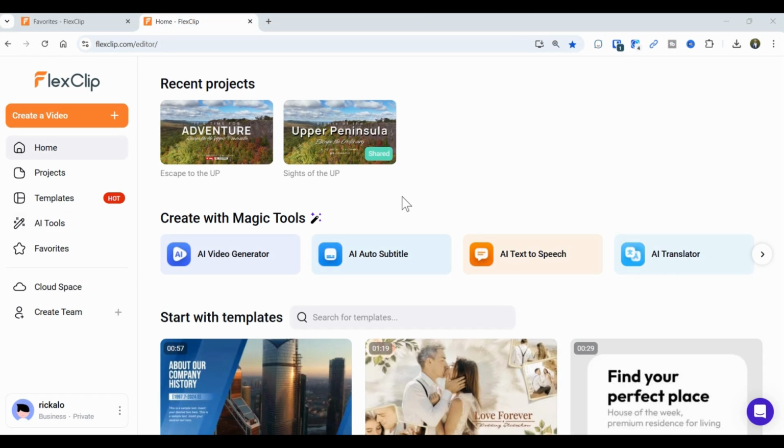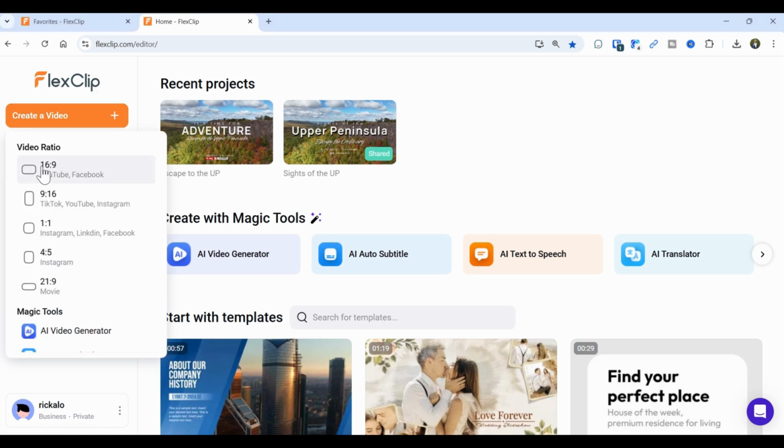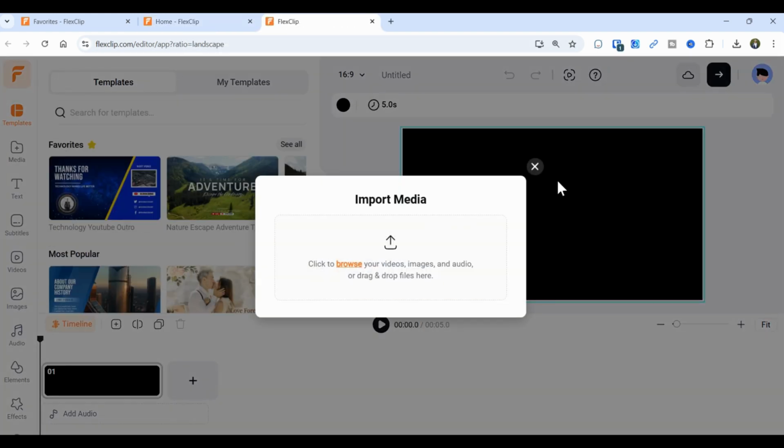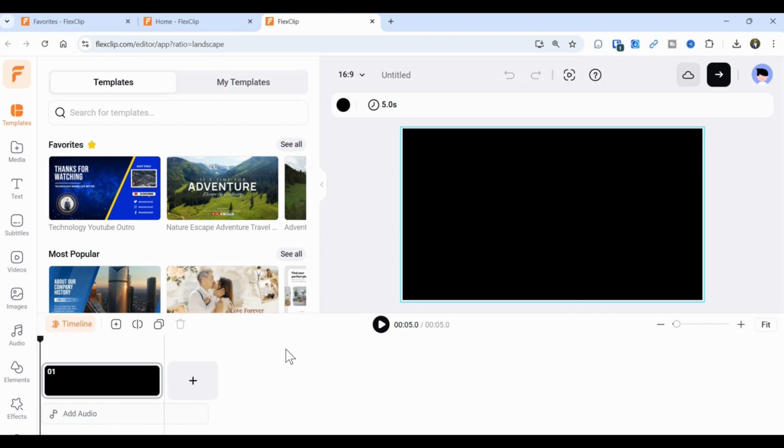I'm back at the FlexClip starting page, and so the easiest way to get going, like you would with any video editor, is click to create a video. We'll use the 16:9 format, and we're not going to import media right now. But we're back to this page that we saw when we were playing with the It's Time for an Adventure template. We don't have anything in ours. You look down below on the timeline, there's one scene that's listed at 5 seconds, and that's it.